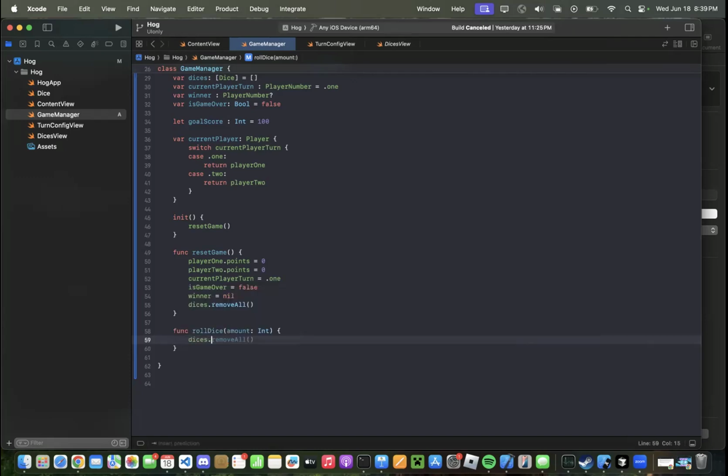So let's remove all the dice, right? Because what we don't want is to count the previous roll, right? Let's say it's player one's turn, he rolls seven dice. We don't want those same seven dice to be in the players' count.